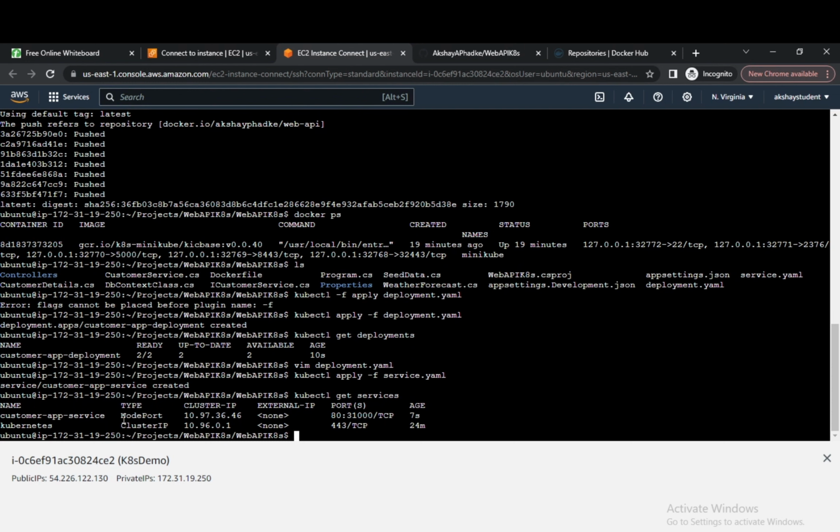What should we expose? The deployment we should expose. So our deployment name here is customer-app-deployment, and the type is NodePort. Let's enter this. So the service customer-app-deployment is exposed.